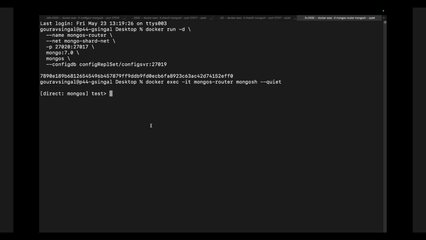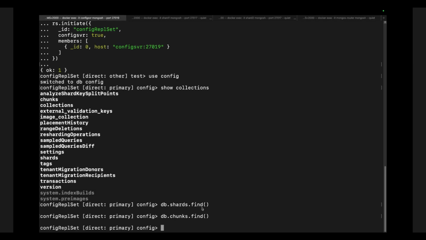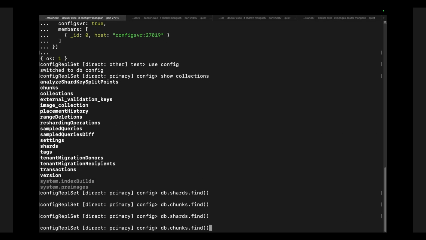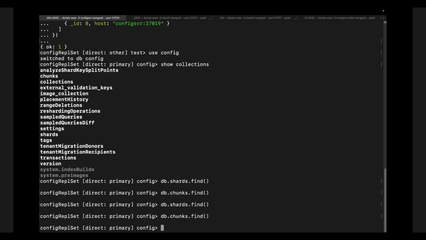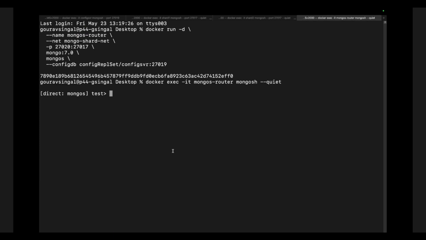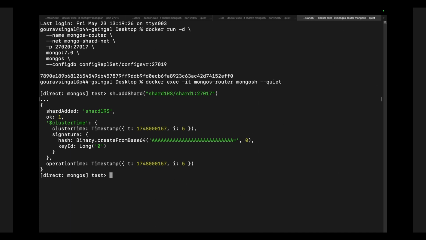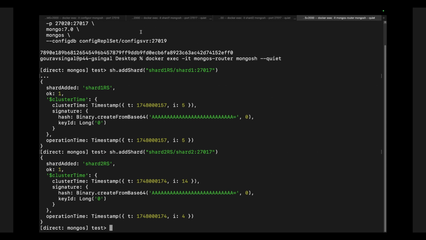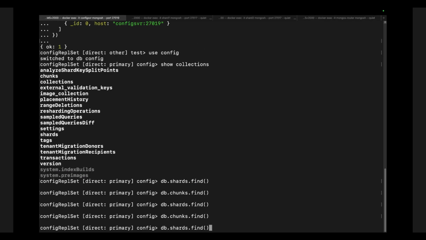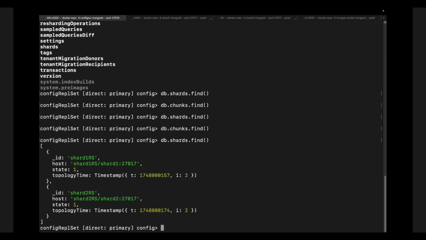Before organizing our cluster, let's once again go to the config server and check whether there are any shards or any chunks. Everything is empty for now. Now let's register the shards so that the router is aware of those shards. We have added the first shard. Now let's add the second shard also. Now if we run db.shards.find, you can see two shards are registered as metadata in the config server.